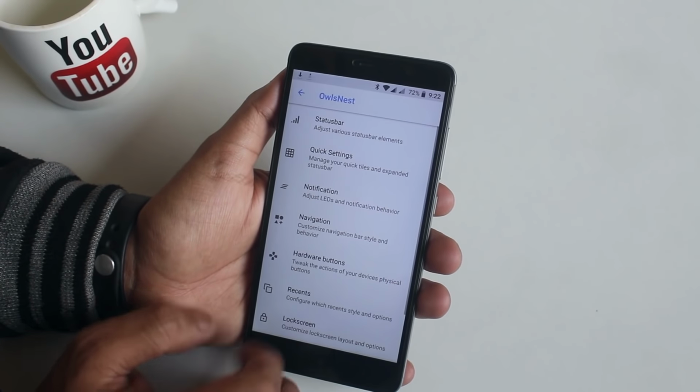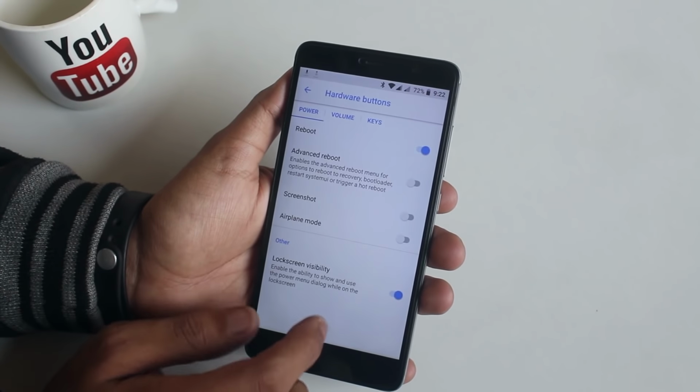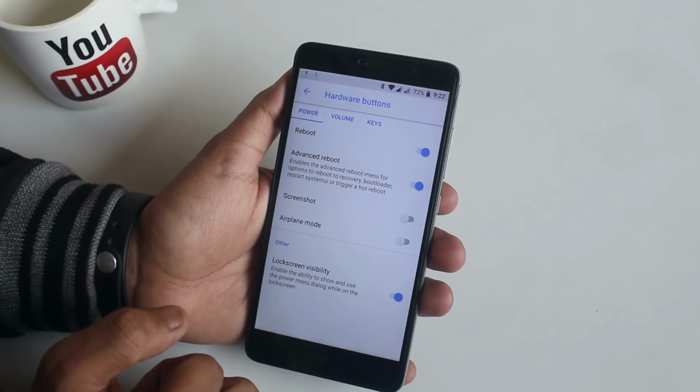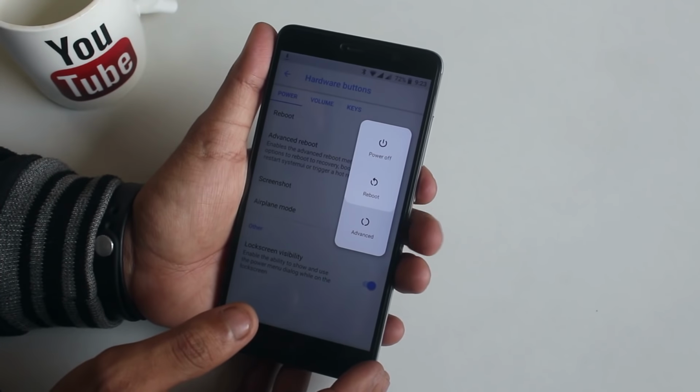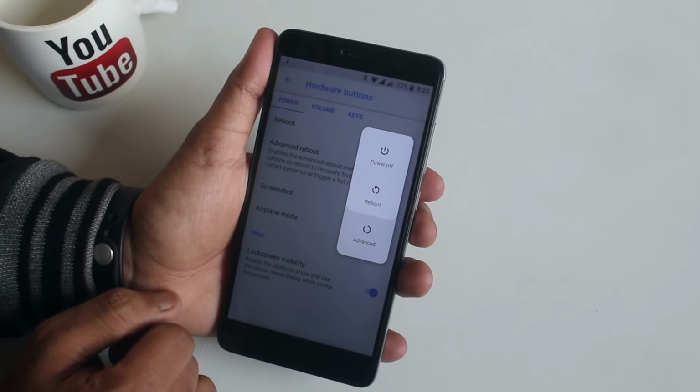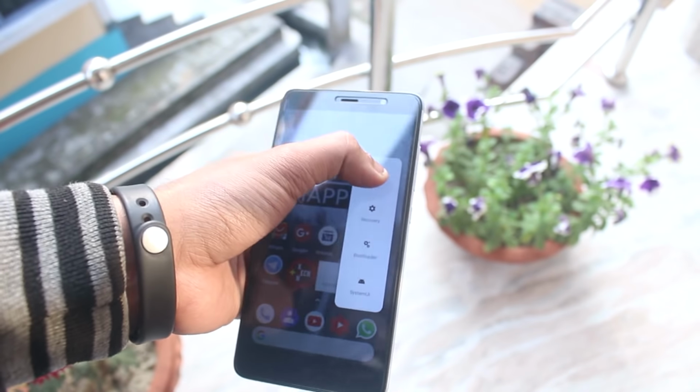Next, we have hardware button settings. From here, you can customize the power button or even enable advanced reboot option like this. What is this hot reboot? I don't know, you guys let me know in the comments down below.